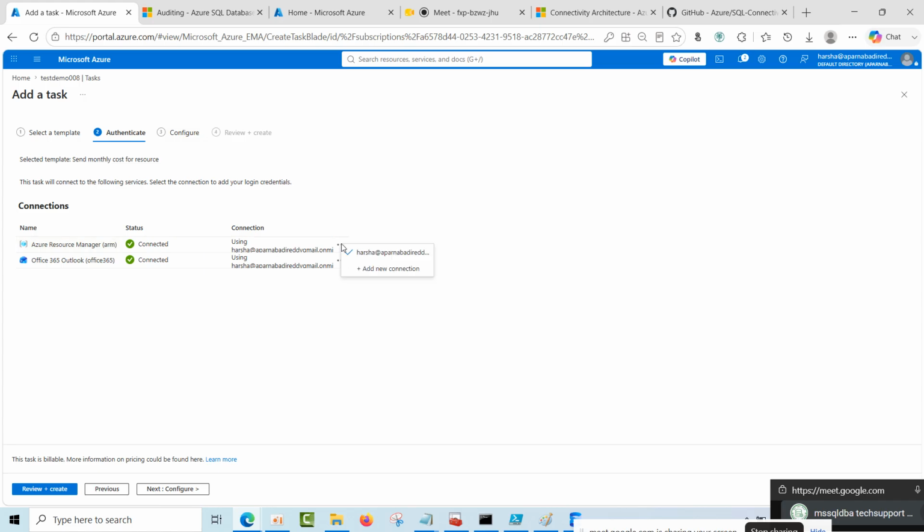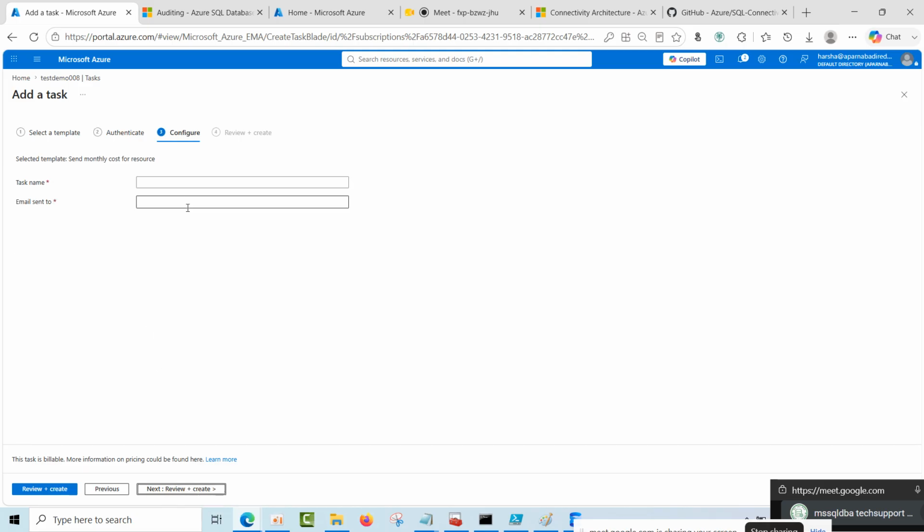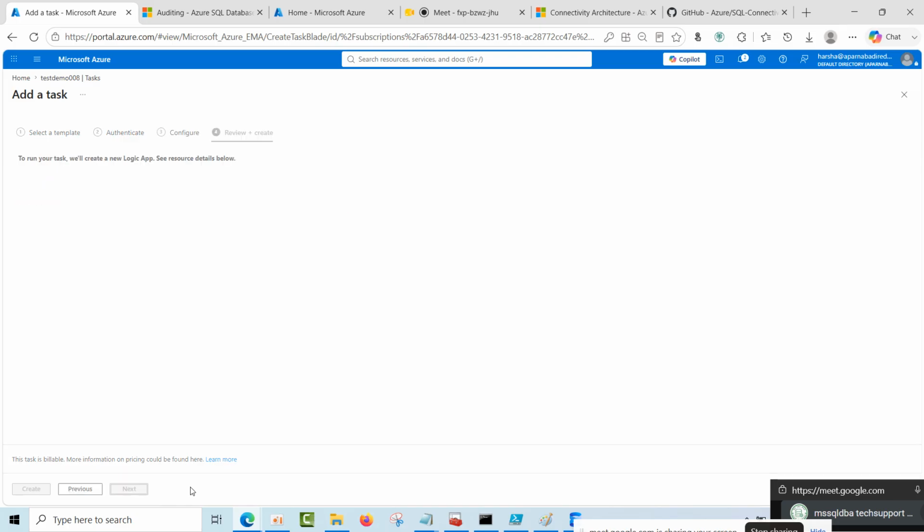By default it will be there. You need to authenticate it. Once that is done, you need to be connected for both resources. Once that is done, next, monthly bill, and I'm giving some dummy mail. Sir, what it is saying is, to run your task, we are going to create a new logic app. Okay, is the logic app free, sir? Can you see this line?